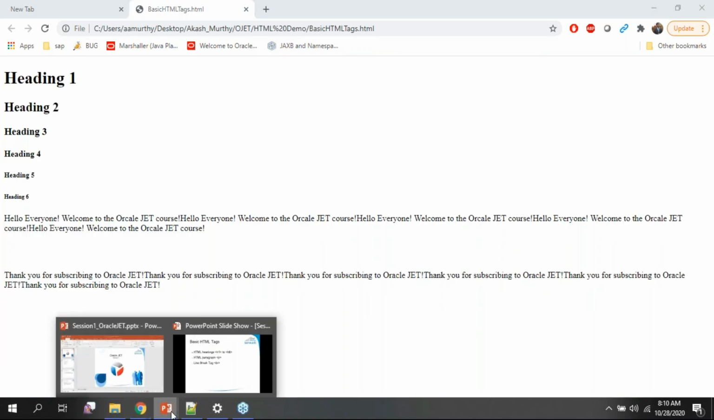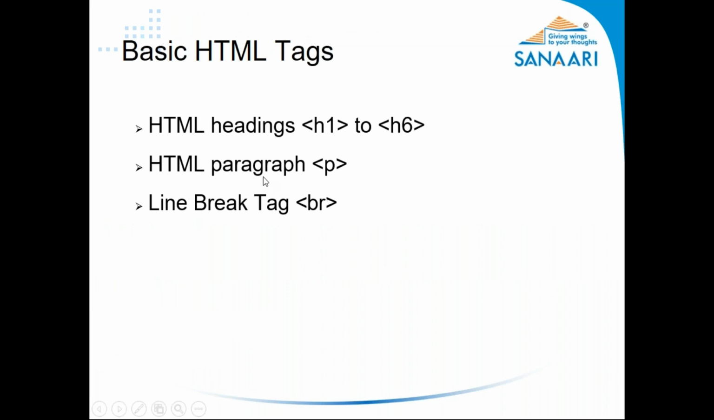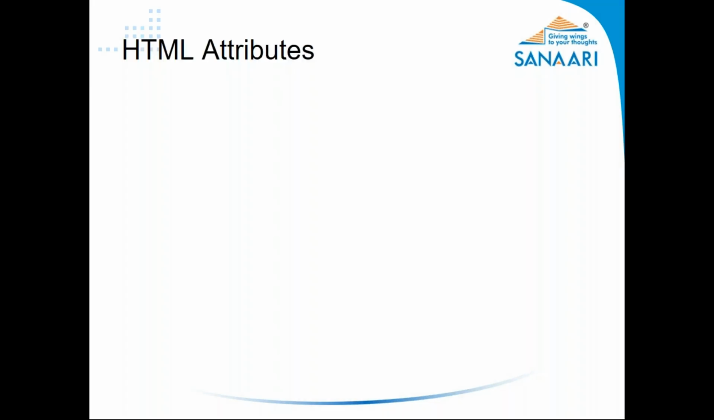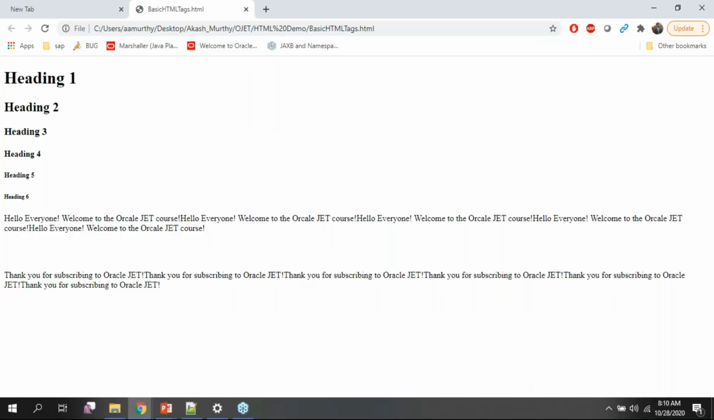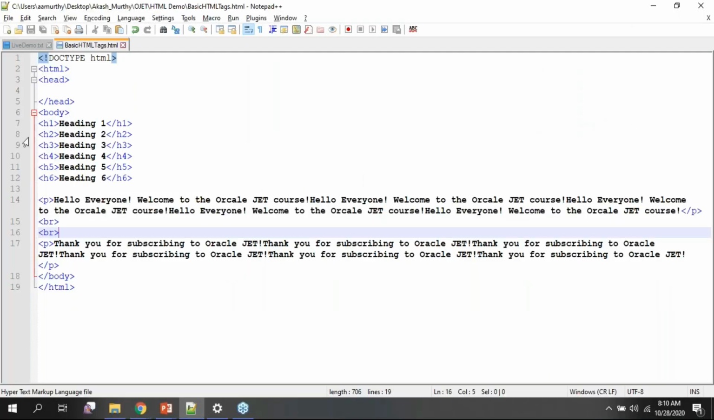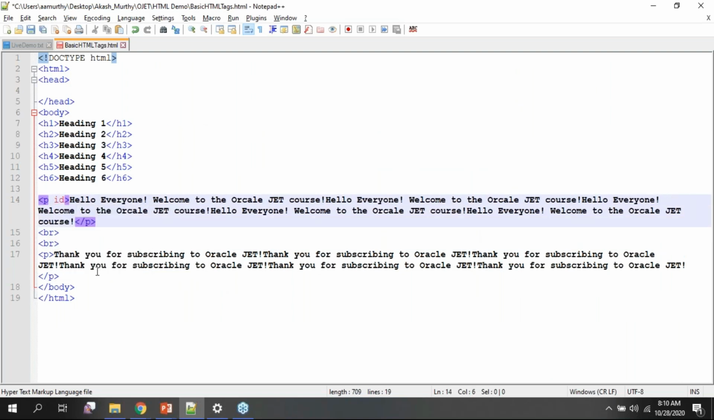So as you can see, these are the basic tags which are being used in any of the websites which you open. They're the most common tags. So let's move to the attributes which we give to all these tags. The core attributes are ID, title, class, and style. Let me show you how each of these attributes is used. Let me go to my web page. And as you can see, I can give an ID to any of these tags. To the paragraph tag, I'm giving paragraph 1.